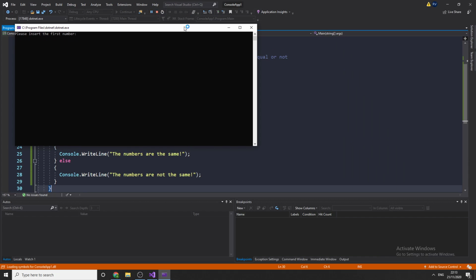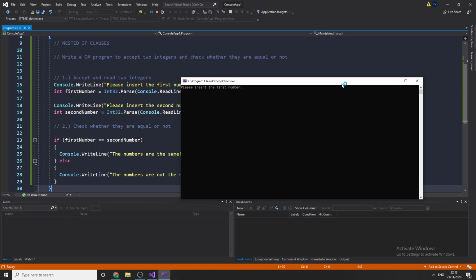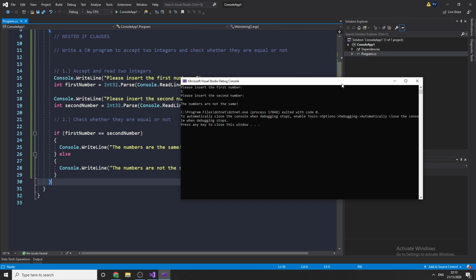So now we can run, and it's going to ask us to insert the first number. Let's say we enter 5. And it's going to ask us to insert the second number. So we're going to enter 6. It's going to say the numbers are not the same.